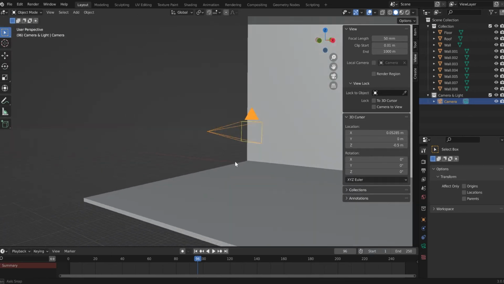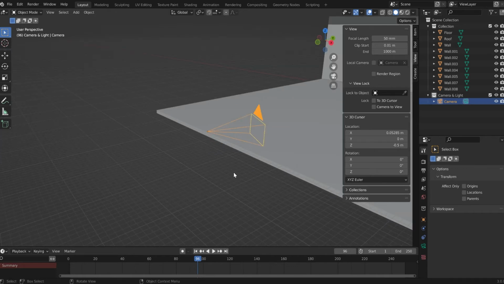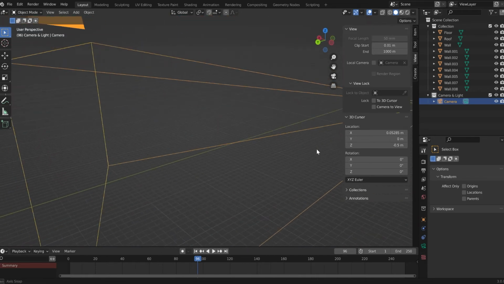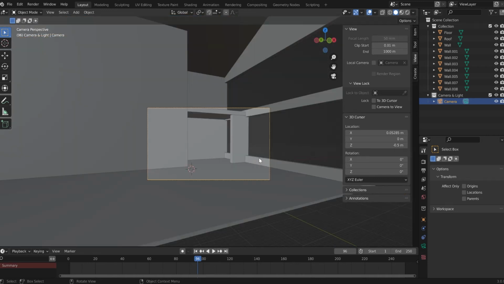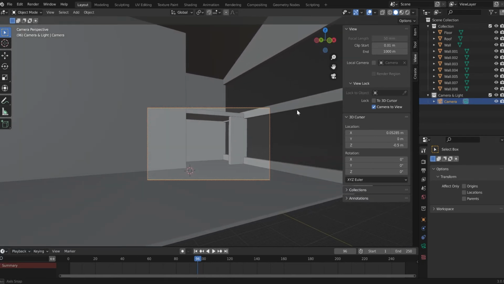Now if I want to see again from the camera perspective, I press 0 on the numpad and I go there again. But if I want to move the camera, I have to check this button. Because now if I move, as I showed you earlier, I will just go out of camera view. So press 0 again and lock this camera to view. And now I can move the camera around. And let's try to position it.